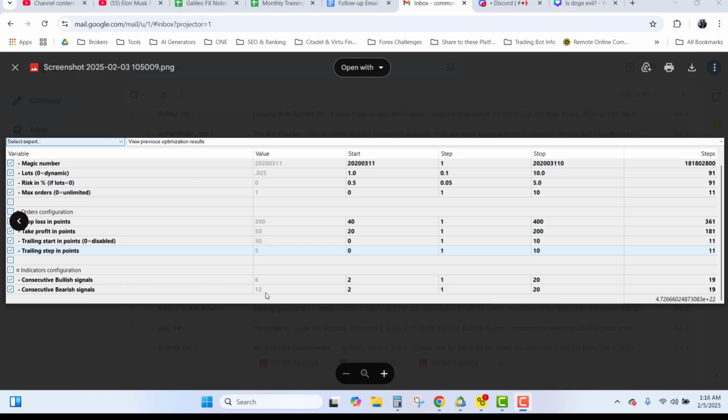Secondly, side note here, in the start, step, and stop, you're going to want to put a 4411-2020. Side note.